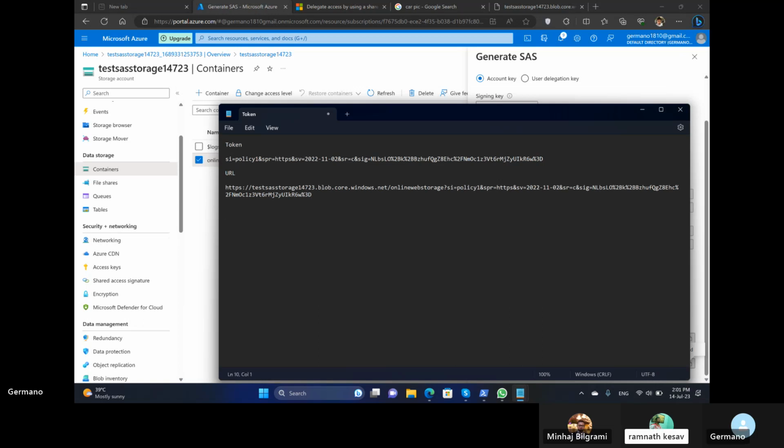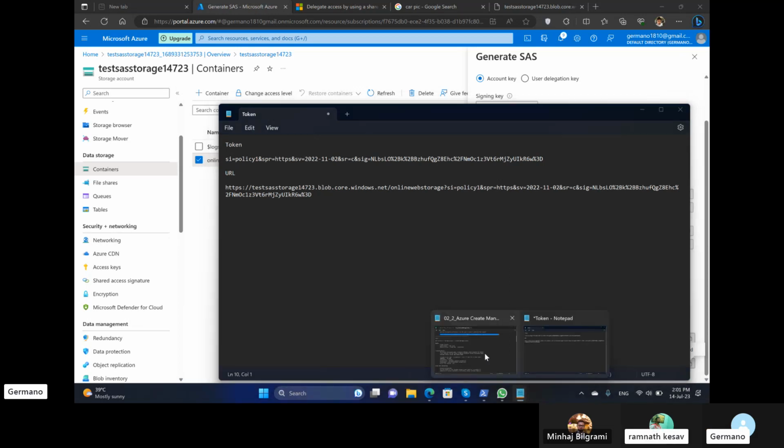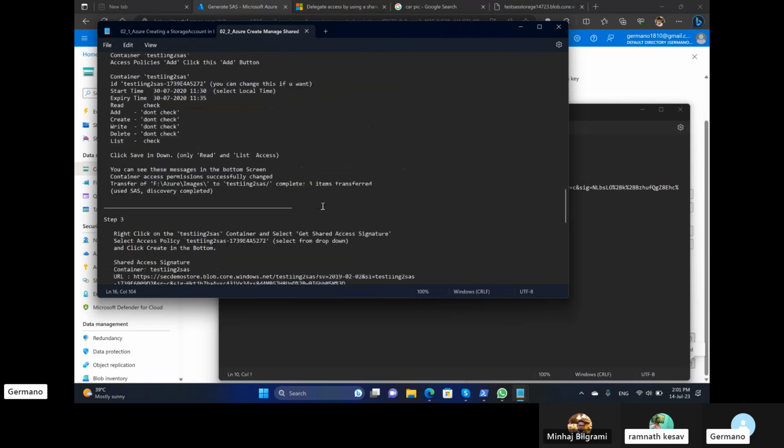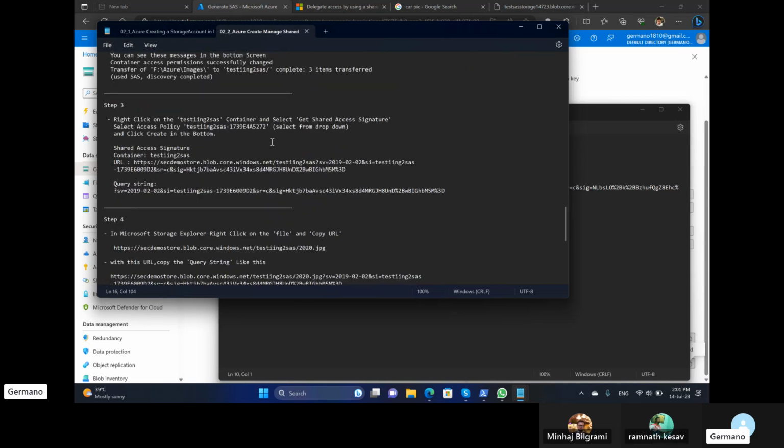What is this saying? Blob core Windows, client storage, JPG. The signature is there already. Test SAS storage. It is showing the name of the storage also, right? Yeah. But what is the thing is that, can you check my document once? Yes, sir. Step number 3. Step 3, huh? Here.